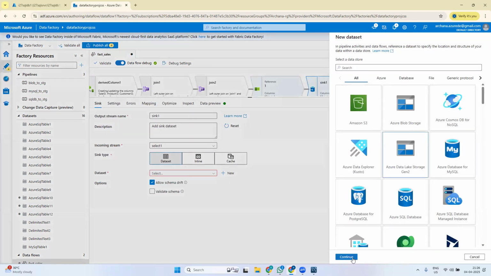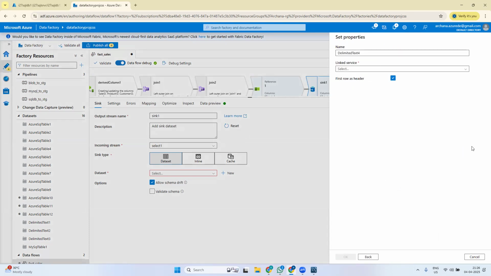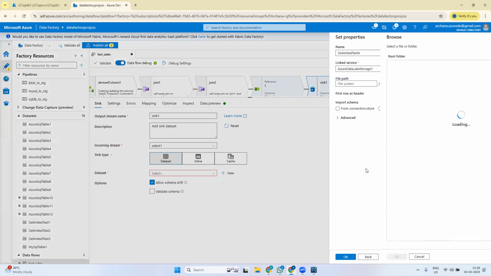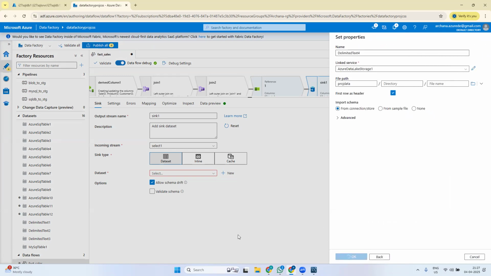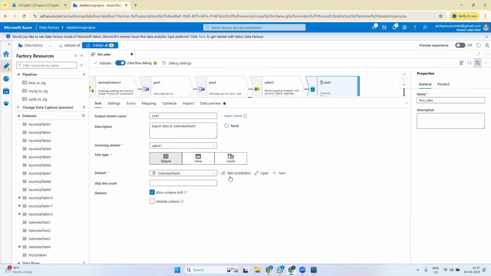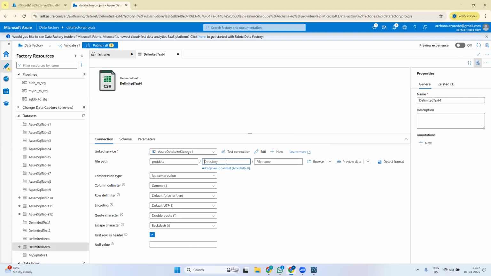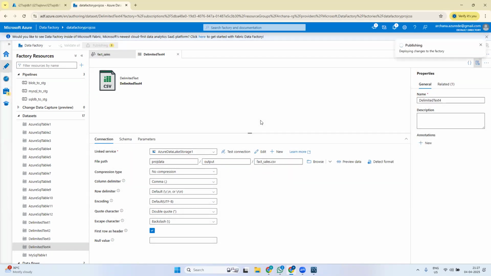New ADLS Gen 2, CSV, linked service, the same one, file path, project data, output, and we'll say fact sales table here. Fact underscore silver CSV. So we can publish this. We'll put it in a pipeline in just a bit.